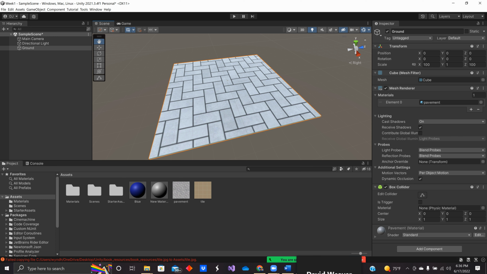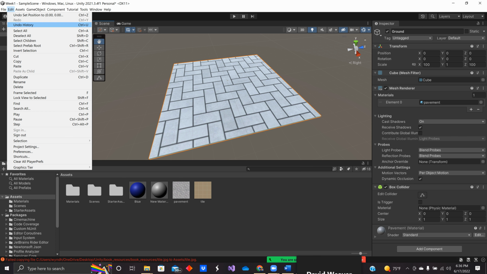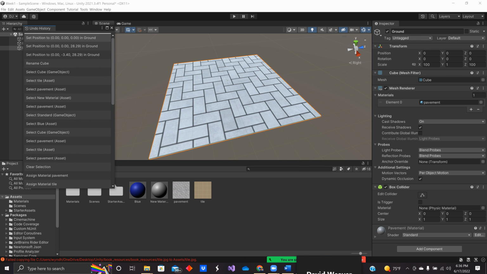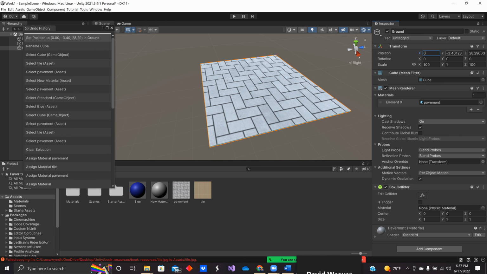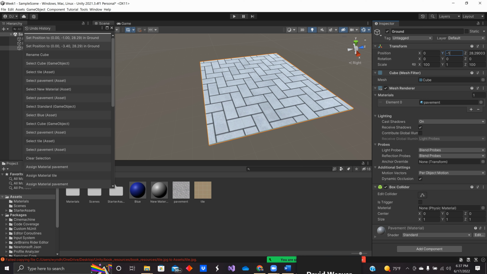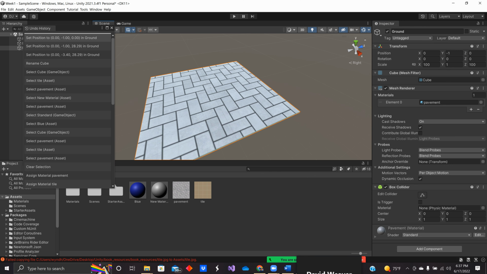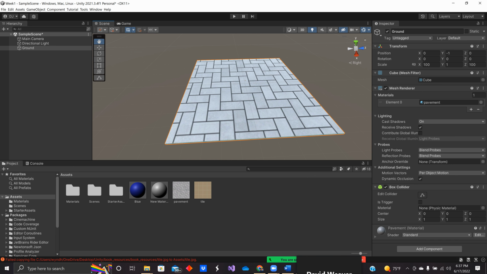When you want to undo stuff, you can do them one at a time, or you can use the undo history. Undo history is kind of cool. You can undo many things at once. I can go all the way and undo everything I've done, or I can go back only as far as I want. I didn't want to do any of that changing a position, so I will go back all the way to rename cube and put it back where it was. So you can undo more than one thing at once pretty quickly. I'm going to do this at 0. Let's go -1 for Y because that's my up and down. And we'll go 0 for Z. How about that? That sounds pretty good. Then I'm going to close the undo history.